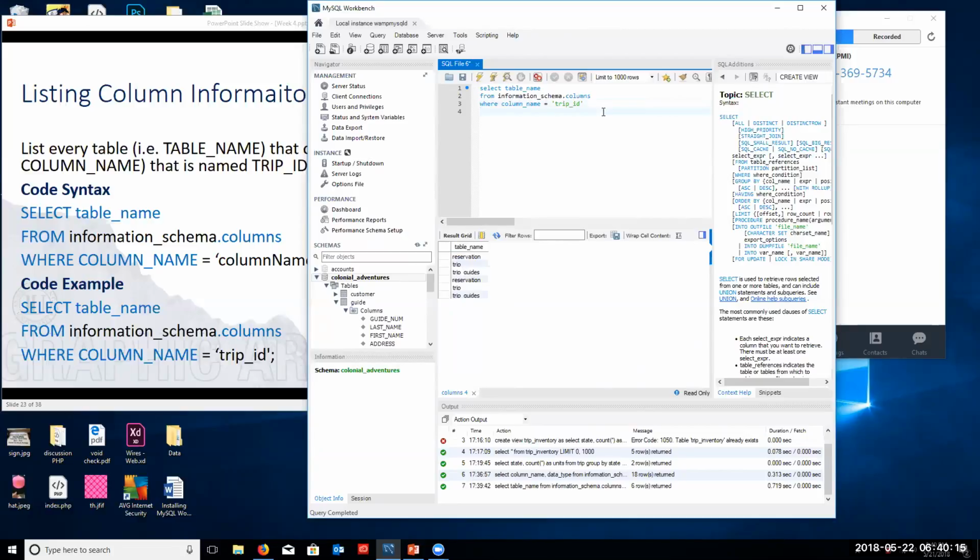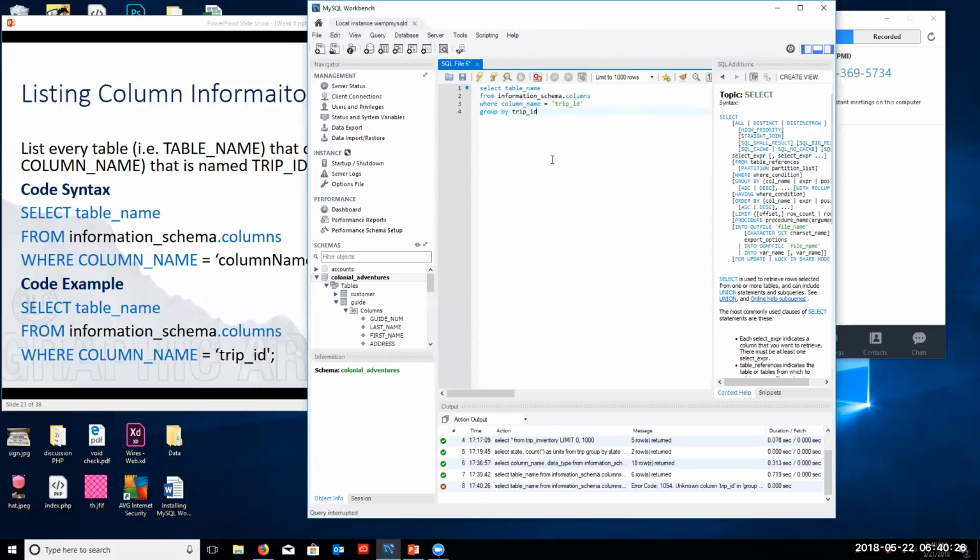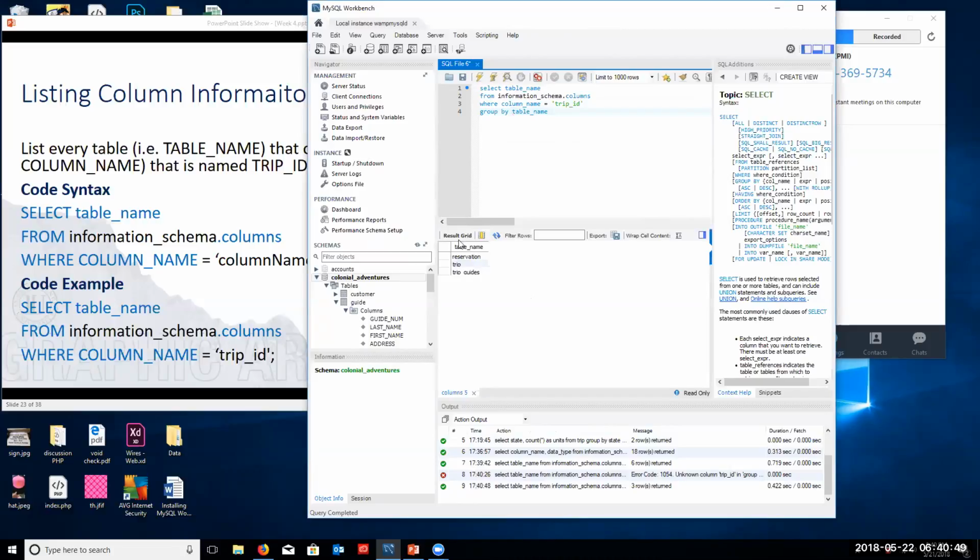Unless you order them. You could do this several ways. You could simply group by trip ID. Oh, it won't let you. So let's group by table underscore name. That's really what it was. Yes. So you get reservation, trip, guides. Those three tables we know are connected some way because they have repeating columns.